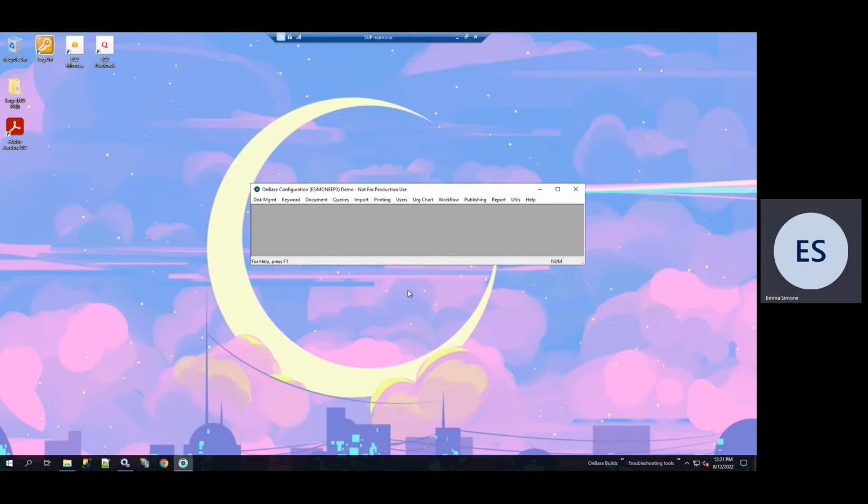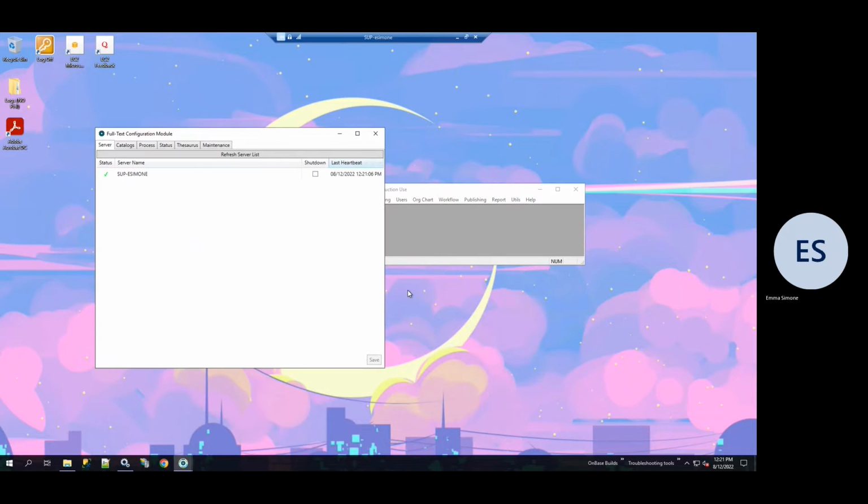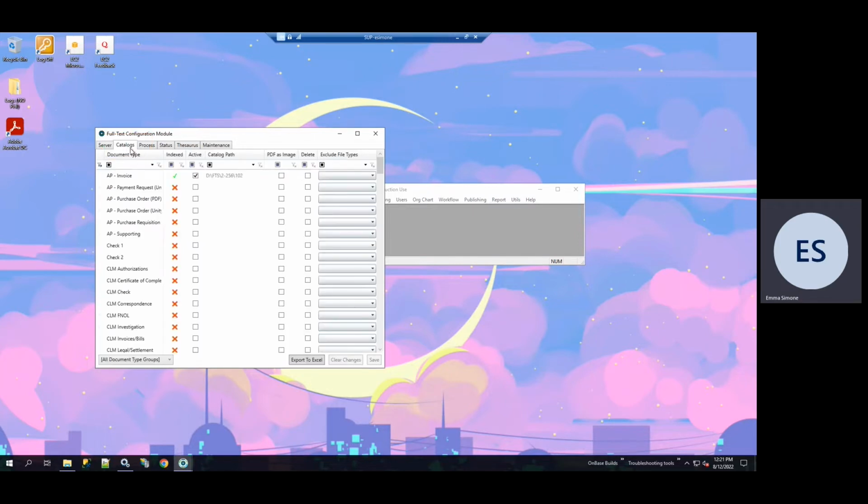Click on Full Text Search and give it just a moment to load. Here is the server that you have your service installed on. The green check mark is the status stating that it's online. To create the catalog, we're going to go here to your Catalogs tab. And here you have a list of your document types that are available to be full text.